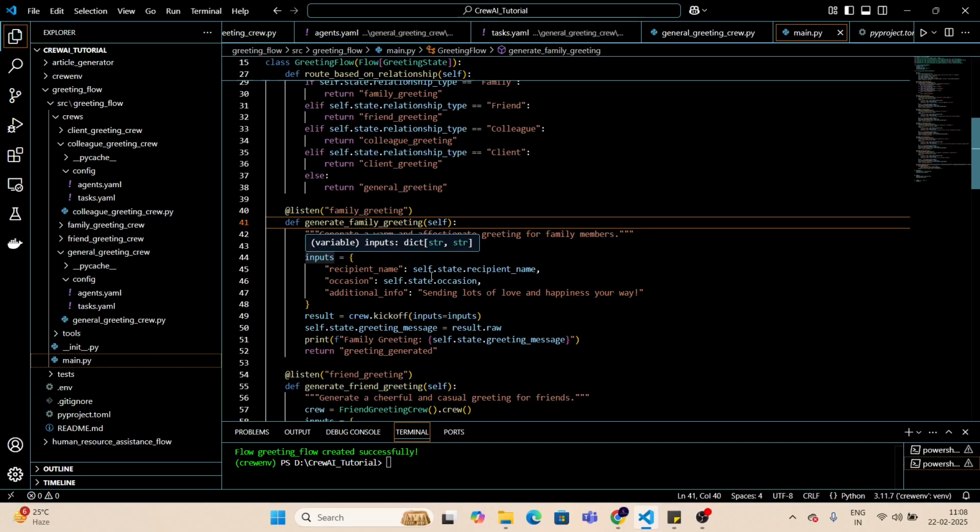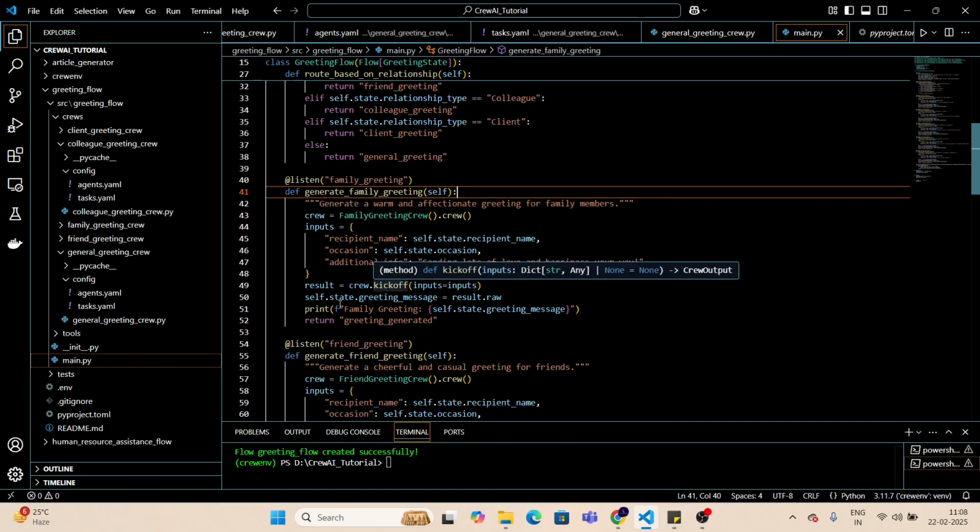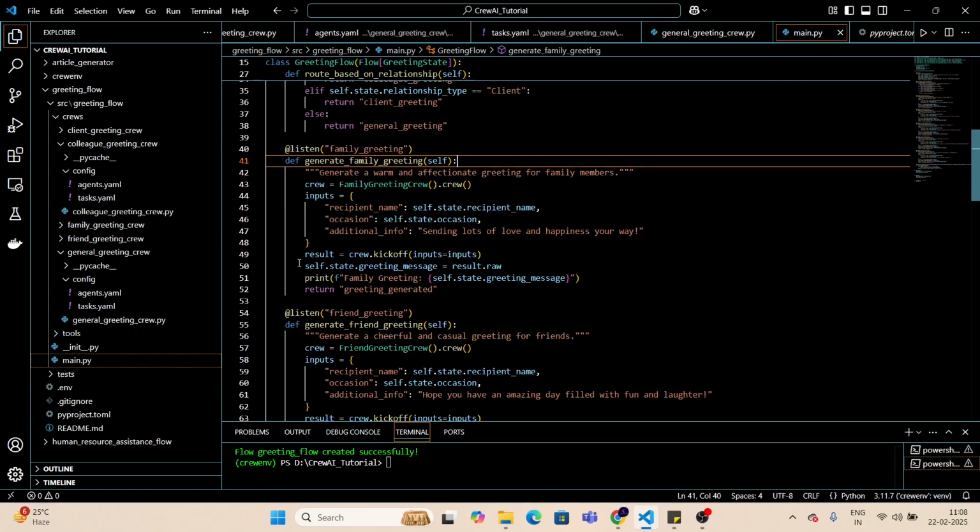And here we provide the inputs, that is the recipient name, occasion, and any additional info which we want to add, that is just a hard coded string. And then we give the kickoff. We kick off the crew here with these inputs, right? And then we again save the output in the state dictionary in the variable greeting.message, right?